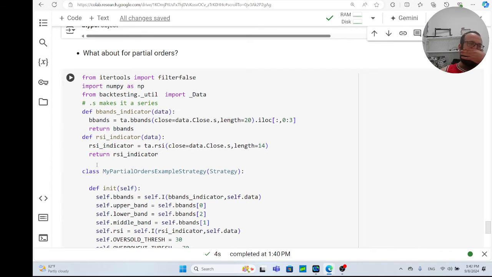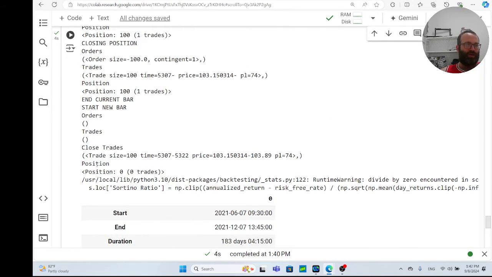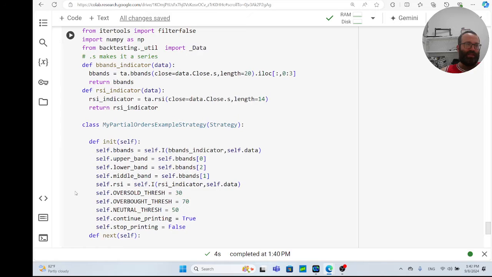Okay, so another question is, what if you have partial orders? Let's say instead of selling all 100 here, I sold just 20. What happens is you'll end up having two entries. One will have trades with trade size 80 because you have 80 left, and one will have trade size 20 for closed. That's what happens with partial orders.